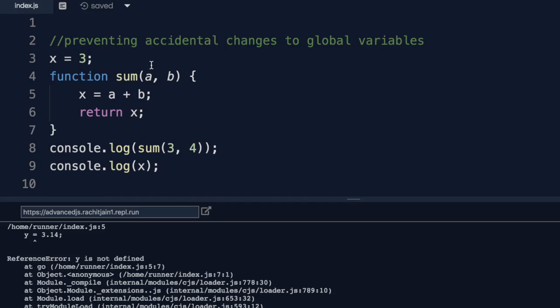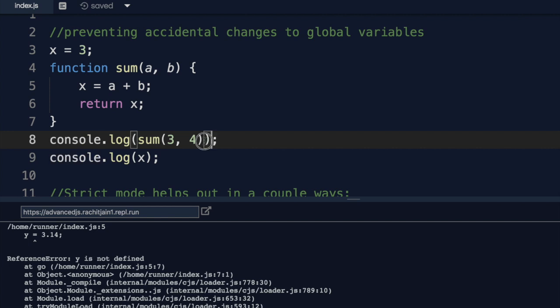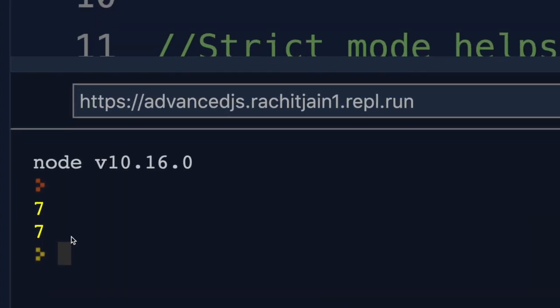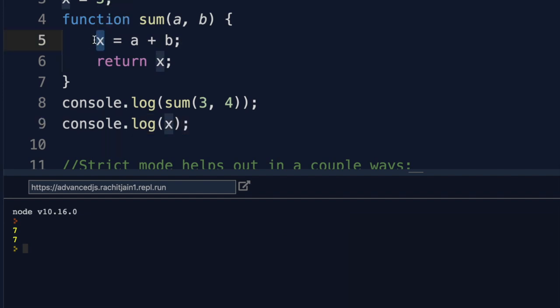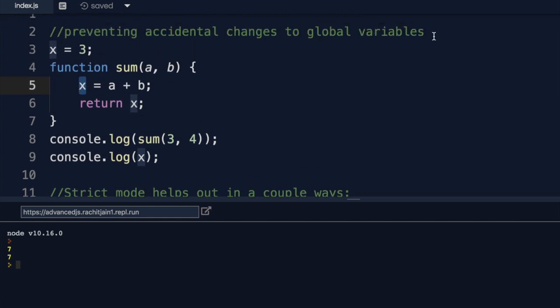Let's dive into a few more examples of the strict mode. It also prevents accidental changes to global variables. Now, for example, let's say you have a global variable x as 3, and then you have a function sum. What it does is it stores the value of a plus b in x and then returns it, okay? Now, if I try to run this, the sum of 3 and 4 should be 7, right? And this particular global variable x was 3, so we should get 7 and 3. Now, let's try to run this and see what's the output. As expected, it's 7 and 7 because the changes made in this function sum to this particular x are being reflected in the global variables, right? And if you use strict mode, this problem will get solved.